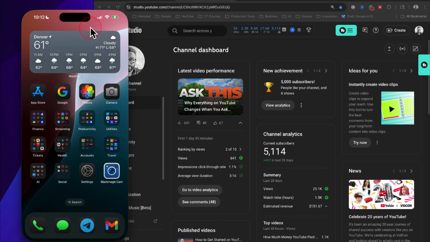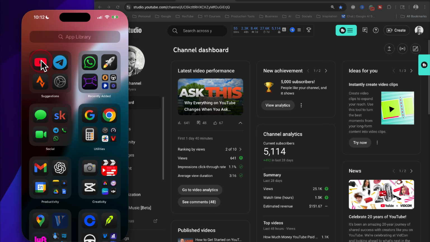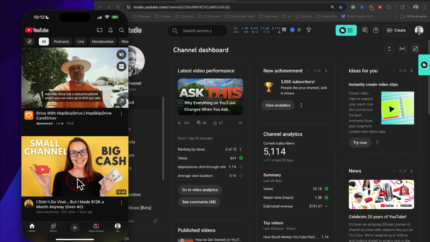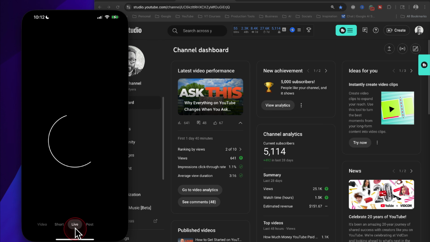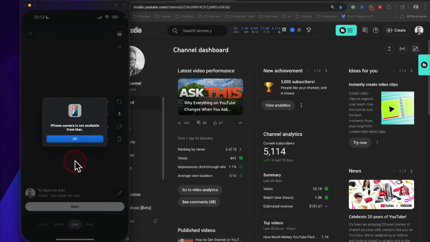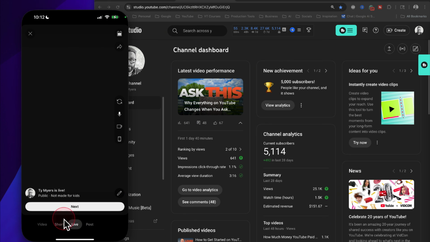Step one is in your smartphone, you're going to want to obviously open up the YouTube application. Once you're in the YouTube app, you're just going to click on the little plus right there on the bottom middle. And that's going to pull you into a new screen that's essentially going to ask you if you want to post a video, a short, a live, or a community post. For me, it's already defaulted to live, so just make sure that's selected.